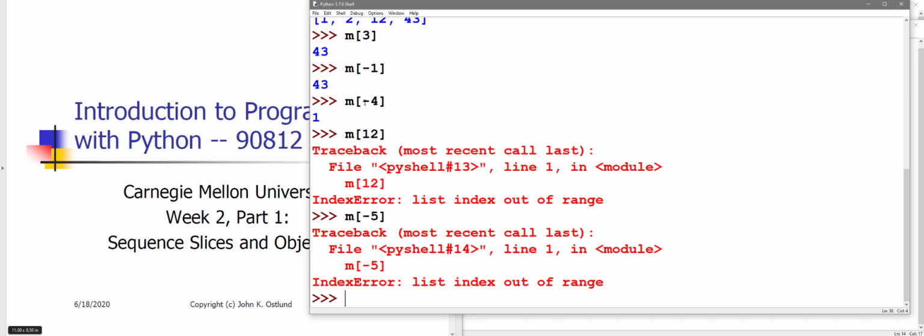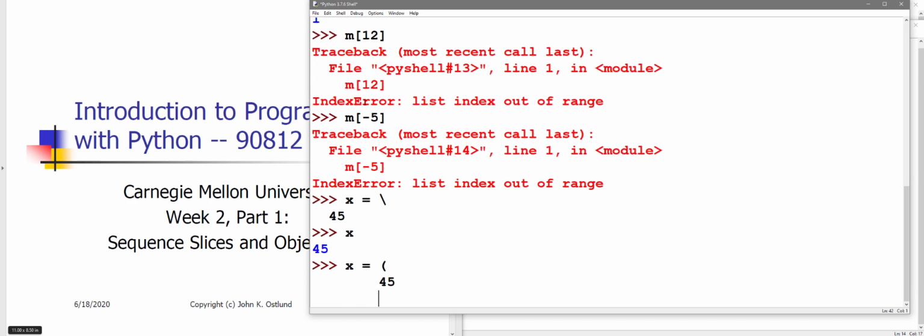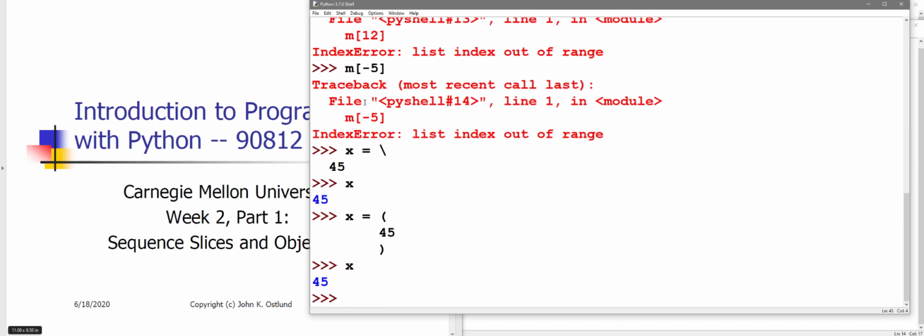We introduced the idea of physical and logical lines. We saw that you could extend a logical line across multiple physical lines by doing things like using a backslash character or parentheses. In each of these cases, I've successfully defined a variable x referring to the value 45, and I've typed the logical line, the statement that creates the variable x and causes x to refer to a value, using the backslash and then using the parentheses.